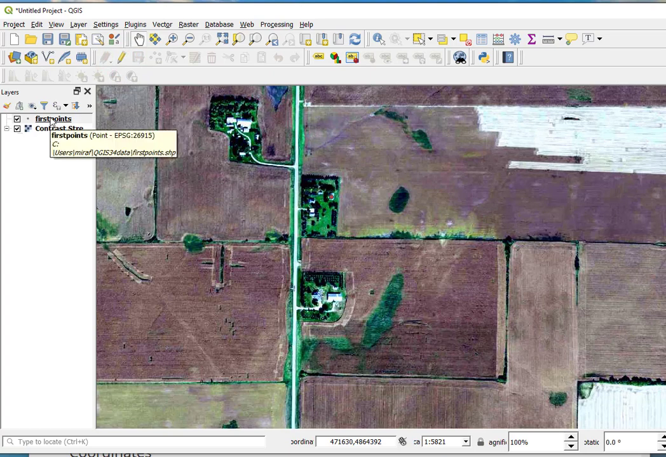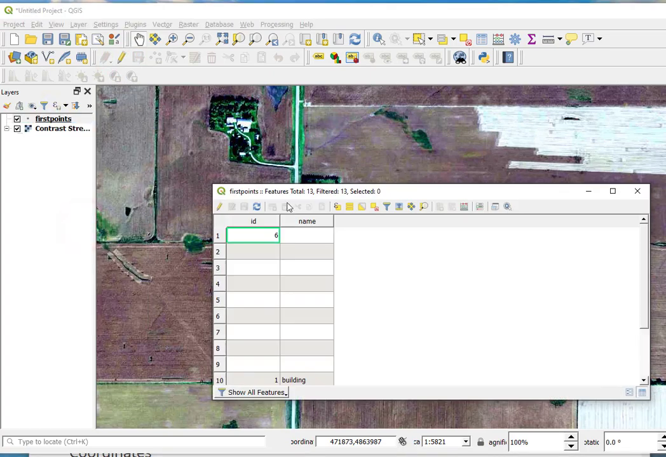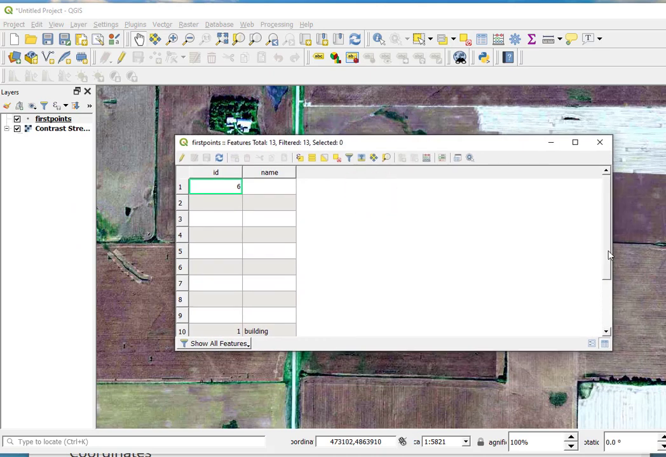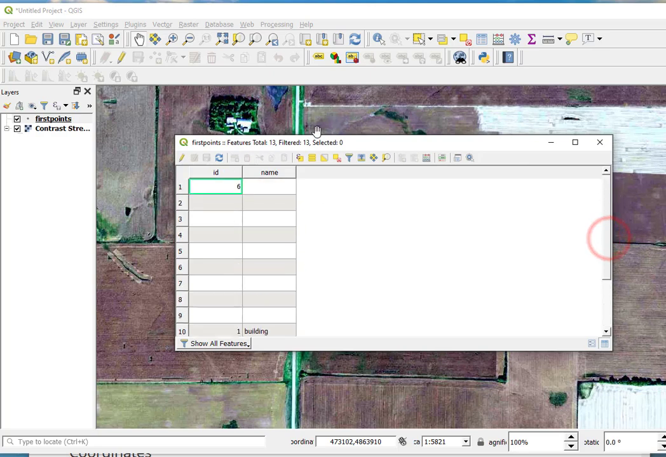And now I have this first point layer. If I right click on it and look at its table, I've added some features with their IDs, and other features I've left the IDs blank, they're null. So I can enter the data while I'm digitizing, and that's a little bit slower during the digitizing process, or I come back after the fact and enter the attribute data afterwards.